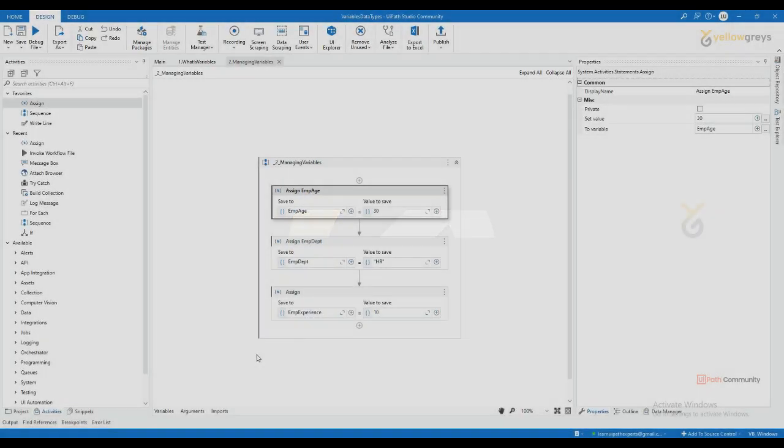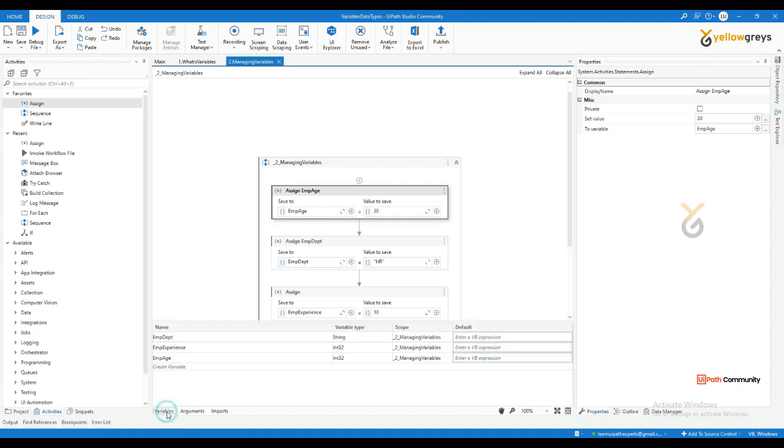Next we are going to cover the variable panel and the options available in it. Go to the variable panel and look here. We know that this is the variable name and this is the variable type, and the scope I will tell you about, and we have another option, default value. This variable name is mandatory.